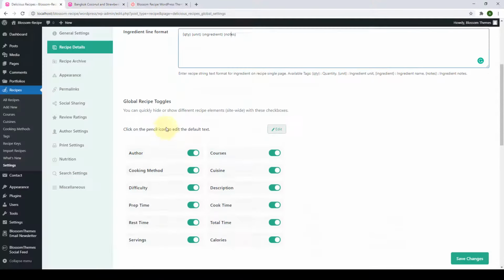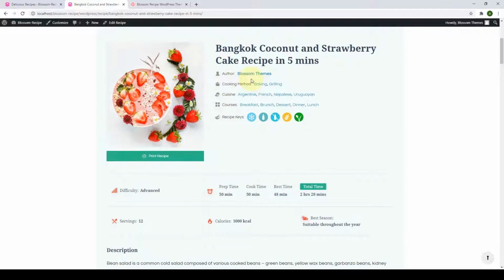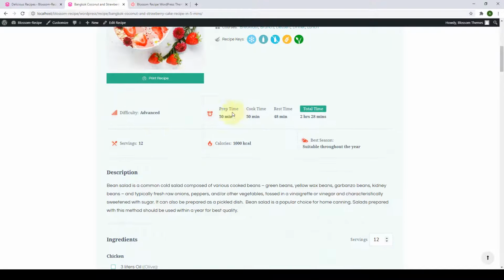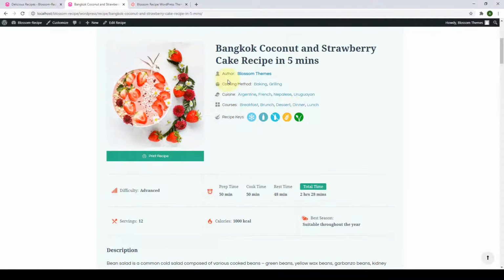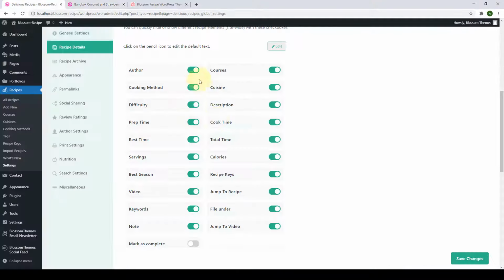Underneath, you have the option of global recipe toggles. So you can either enable or disable the toggles from here. If you go back, and right now, the author, cooking method, cuisine, courses, and recipe toggles are showing. If you wish to disable any one of the toggles, okay, let's just say author. You disable this, click on save changes, go back, give your recipe a refresh, and author section will not be shown anymore. The same goes for the rest of the toggles that are available here.